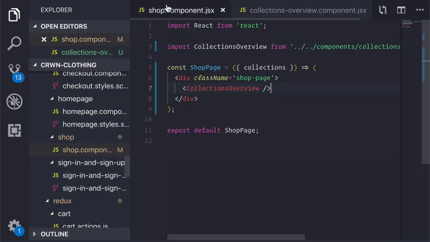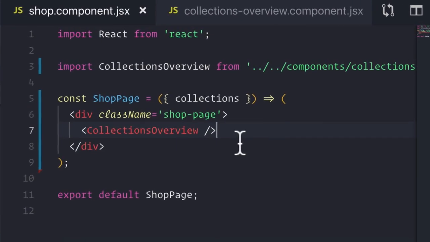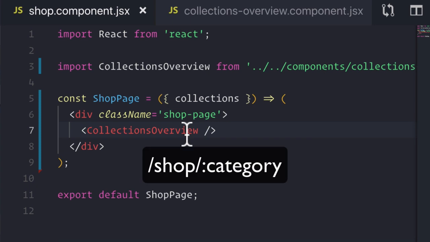So now for our shop component, what we're going to do next is actually selectively render inside of nested routes, where one route is going to lead us to our collections overview when we're only on shop, so nothing but just /shop. But then we'll also render our new category page, which we'll build, when we land on our /category. So let's see how we're going to build that next.